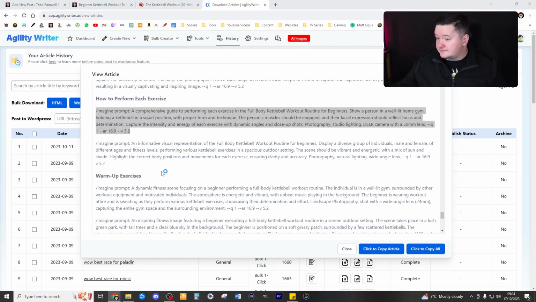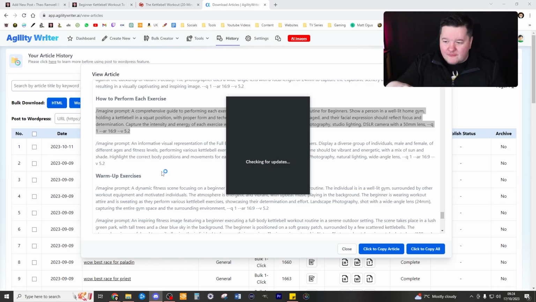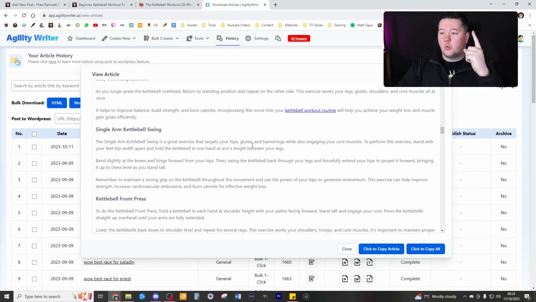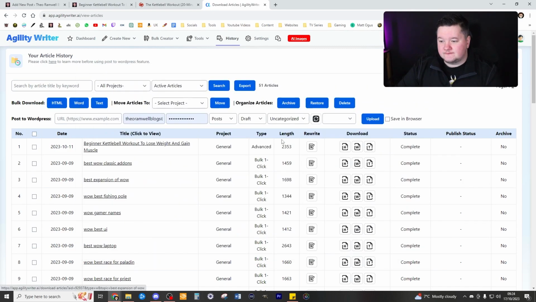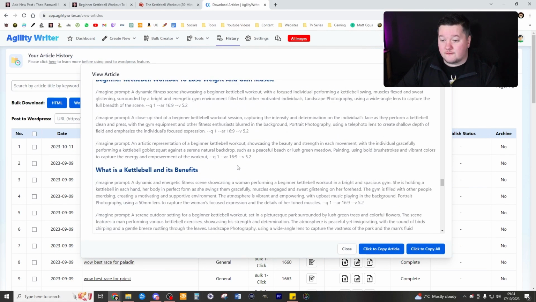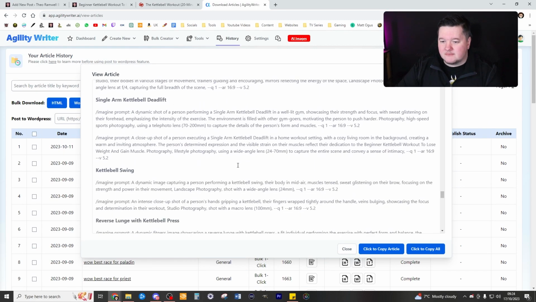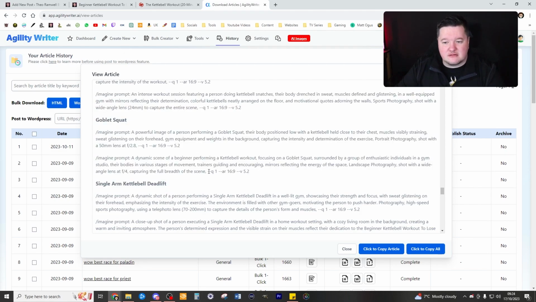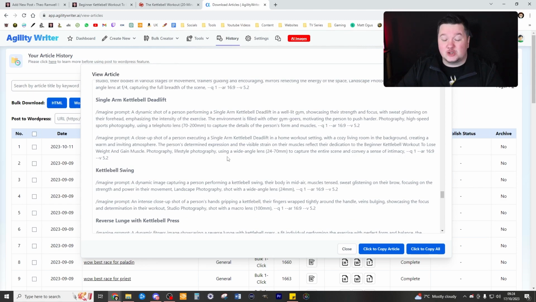Now, bear in mind, everything that's being provided to you right now by Agility Writer comes at the cost of 1 credit, or potentially 2 credits if you get the SEO version. I do believe this was the SEO version. Yes, it was the SEO version. So this actually cost 2 credits, but nevertheless, it's just the cost of 2 credits for all of this. So you've got the image prompts, you've got the entire article, 2,300 words. It doesn't count these words here as the 2,300 words. It only counts the actual article.